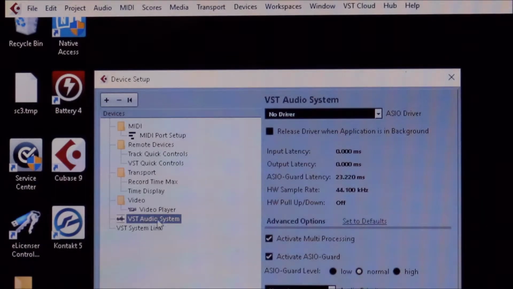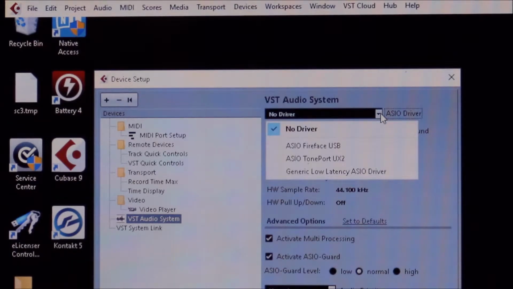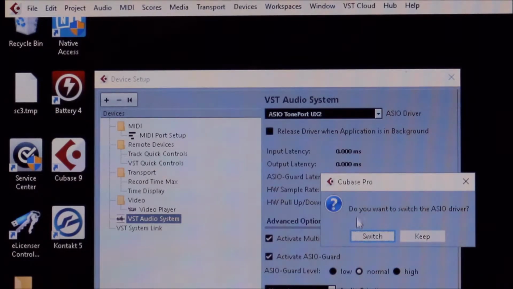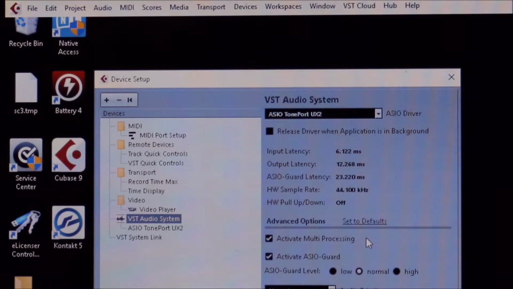Here, VST Audio System, because it's under the audio system, the sound card or the audio interface. At the moment it's saying no driver. That's because it's not yet talking to Cubase. Under here, because I've installed the driver when I installed the sound card previously, it is there. So it's the ToneePort UX2. I'm going to switch that. Press switch. And it's found it, and there's my input latency, output latency, all ready to go.